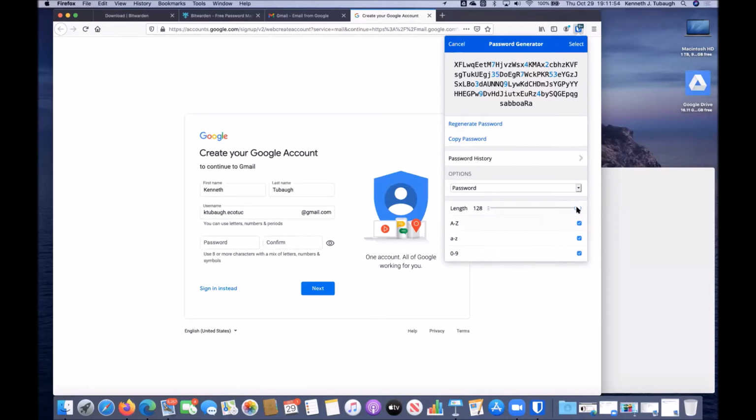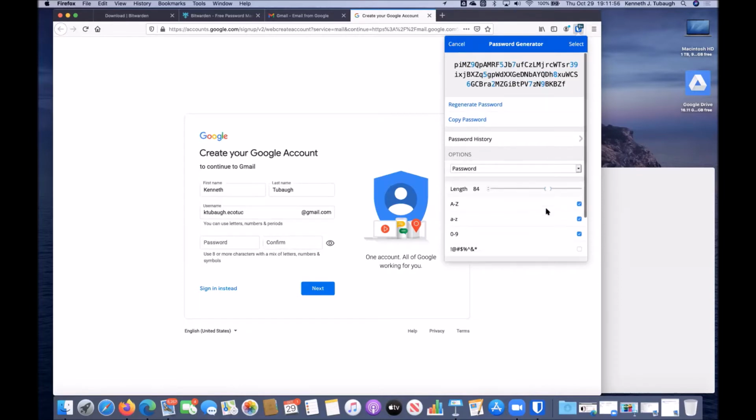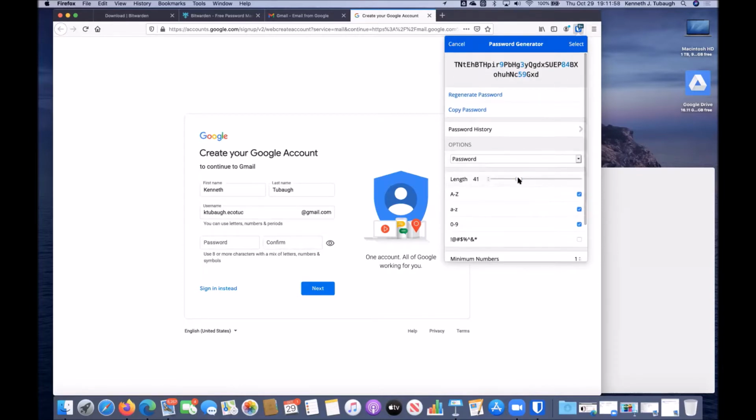Now, 128 characters is a bit much. I'm not going to do that. Some websites don't even let you do that many characters. So I'm going to go down to, well, what's a good number? We want to go for 30, 32. 32 is a good number, right? We'll go for 32. Still long.